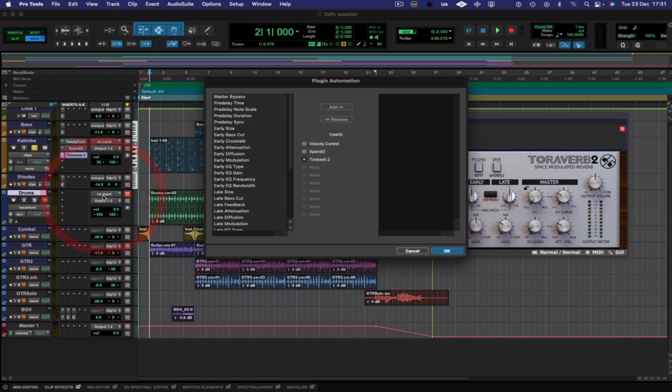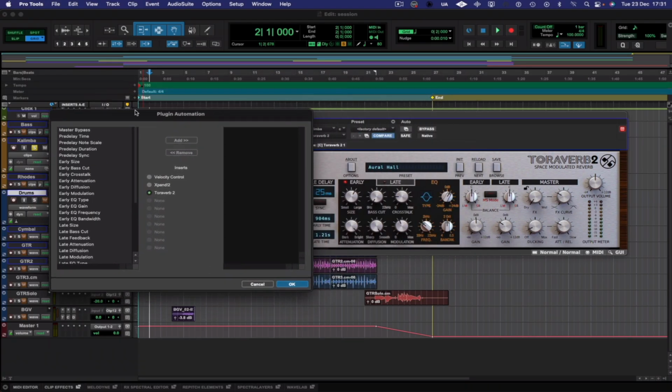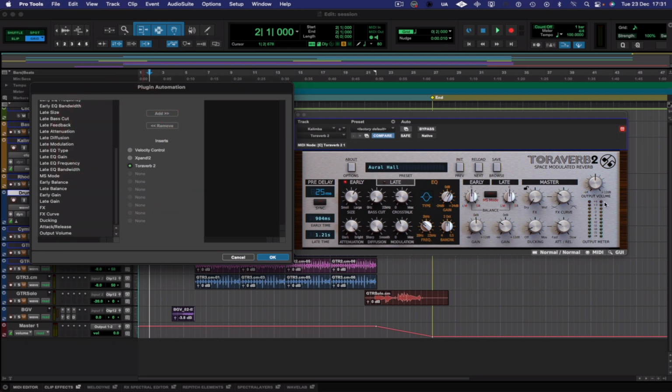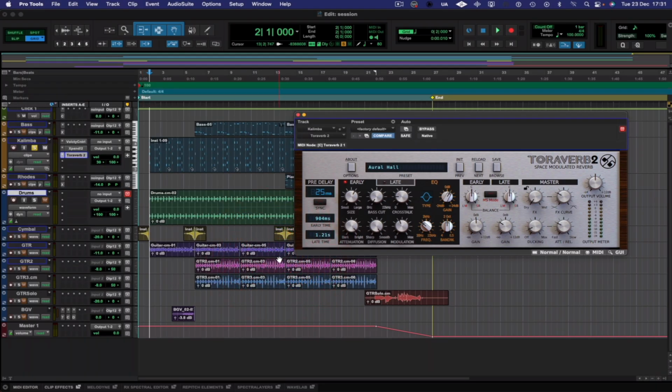All right, so what we've got to do first is right click on the actual insert and go to the automation dialog and then select the parameter or parameters that we want to automate. We've got to give Pro Tools permission to do that. There's lots on the GUI of this Tora Verb. I am just going to do the effects, the wet and dry here. It's entitled effects, which will be this one. So I'm going to add that to my automation dialog, hit OK, and we should be good to go.